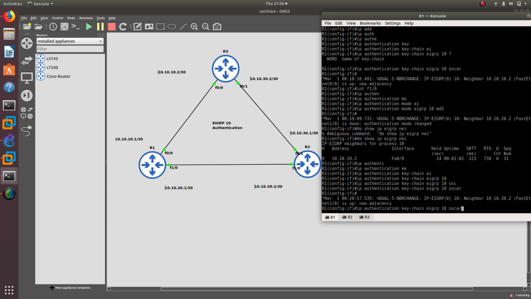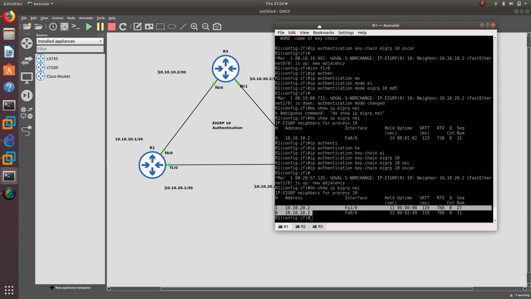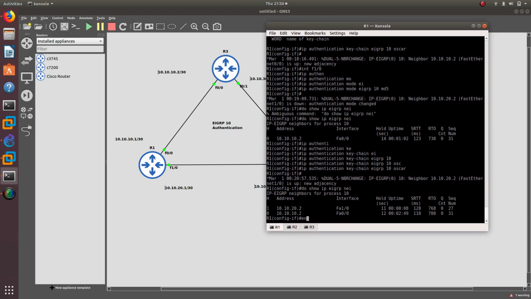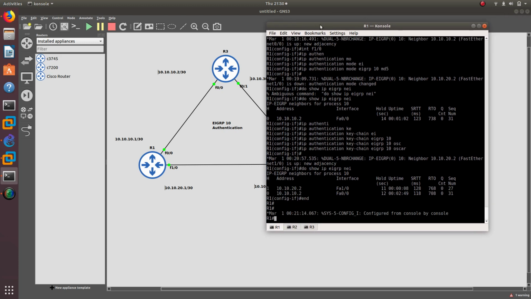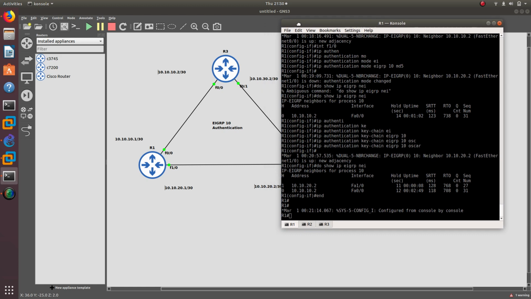And now show EIGRP neighbors. There we go. You can see that we have two neighbors. Okay, so that is how you actually configure authentication with EIGRP.